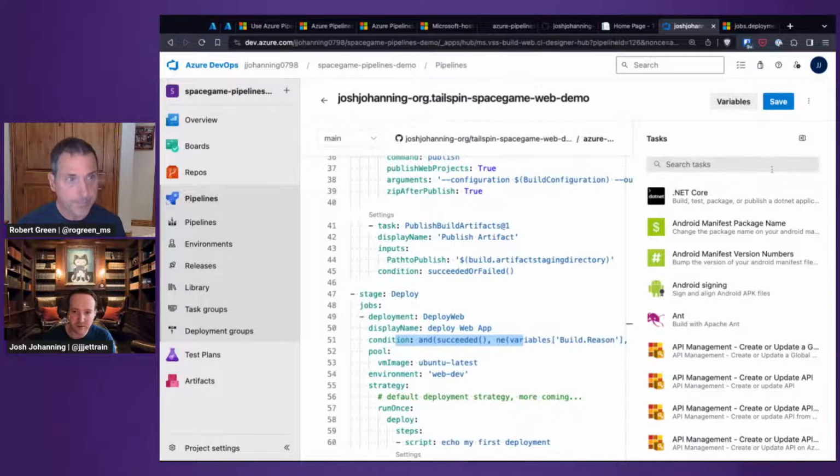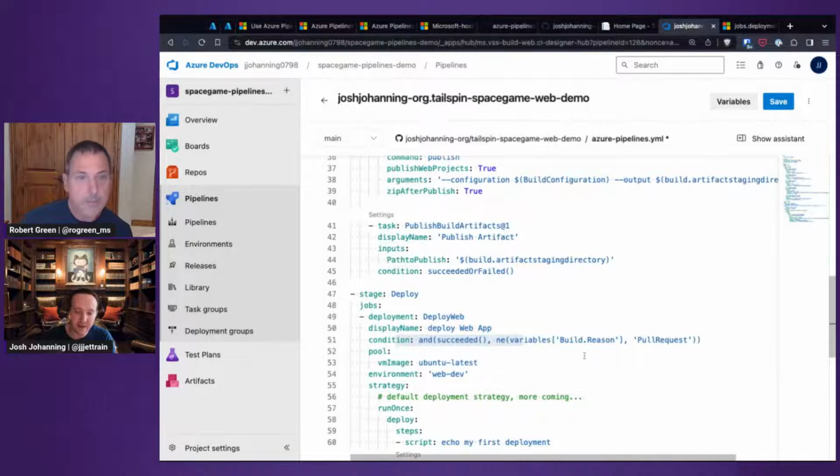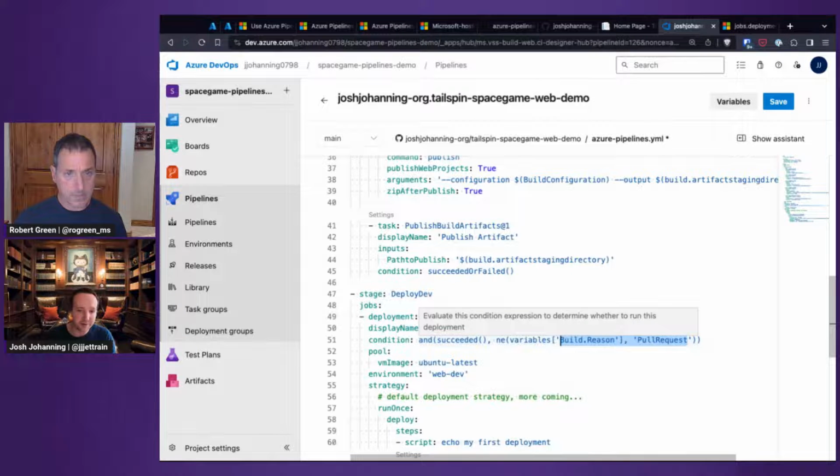If you look up in the YAML syntax reference, you can look at conditions. So I'm going to add a condition to our deploy job, maybe I'd call it deployment dev or something. And this is only going to run if the build has succeeded and not equal variables build reason, the built-in variable of why this build ran, pull request. So basically, if this is a pull request build, like we talked about before, don't run the pipeline.